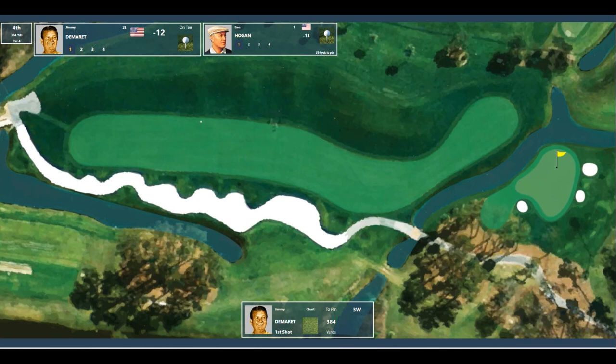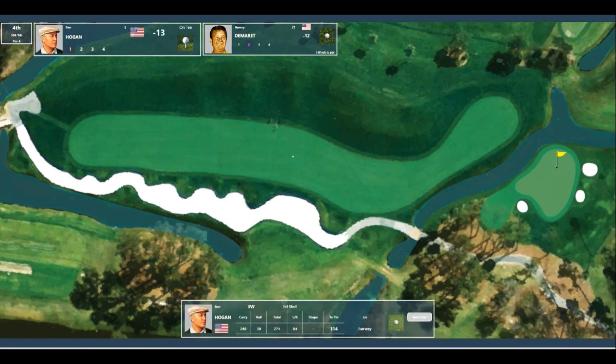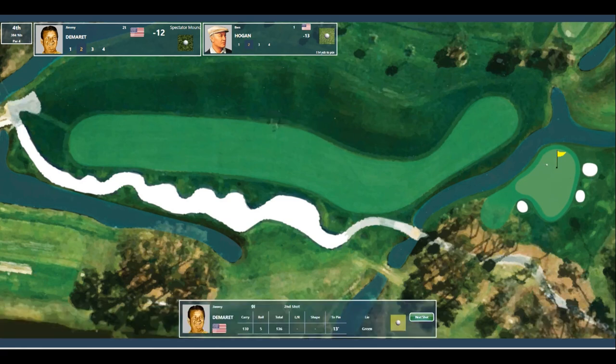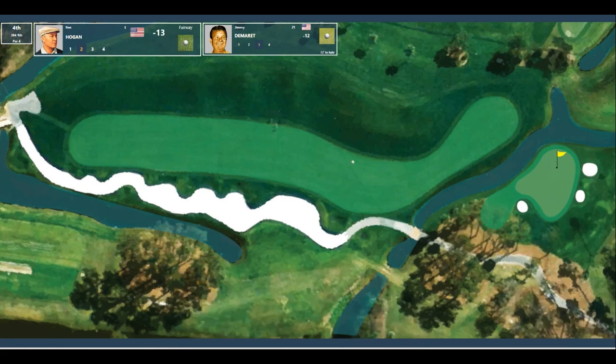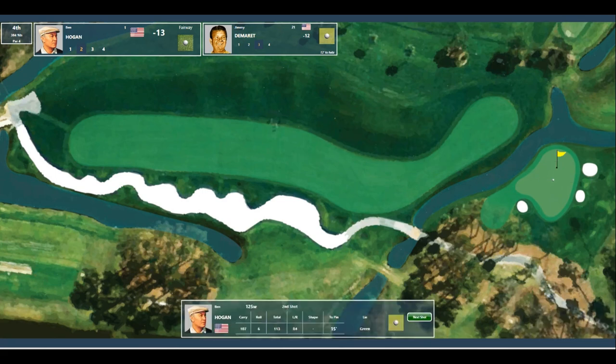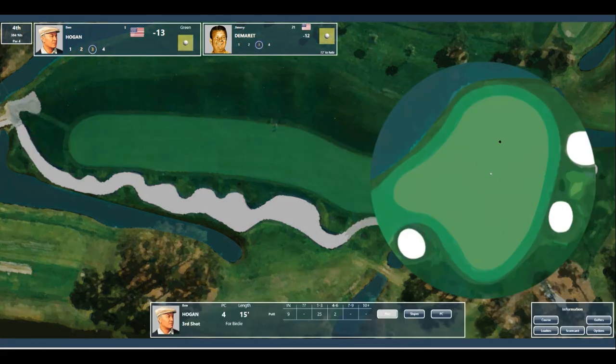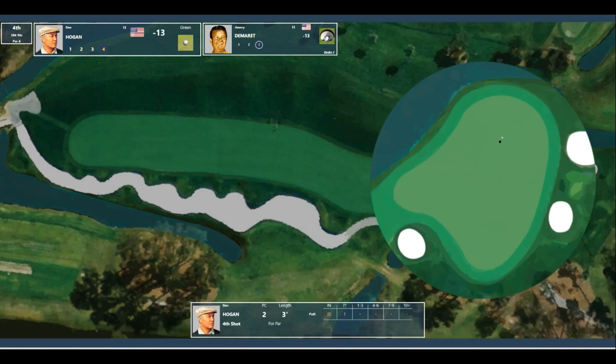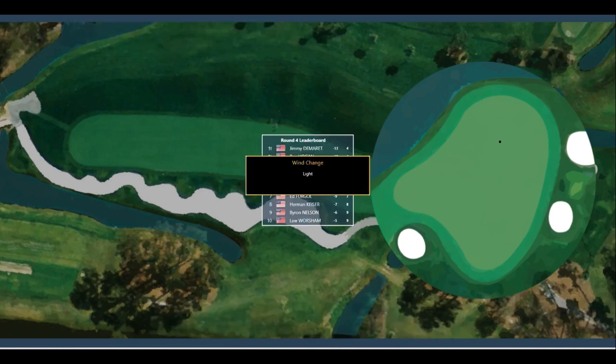Up and over for Demaret. A little bit left on that one. Hogan, that is beautiful. Up and over for Demaret, over the water. Hogan, he will be 15 feet away. Not bad for birdie. Just a little off. Demaret, nice birdie there. He gets 13. Hogan will provide. So it's Demaret and Hogan now who will fight it out.